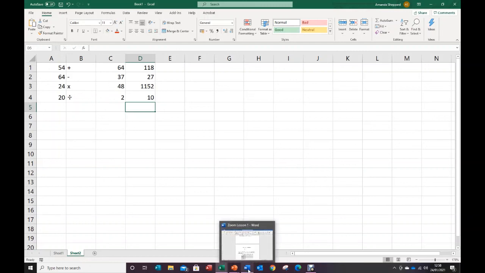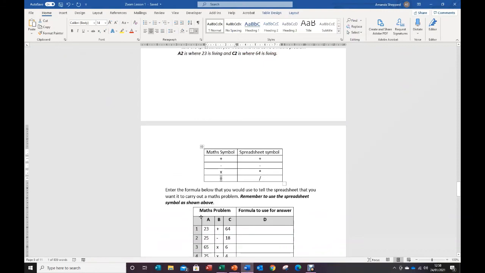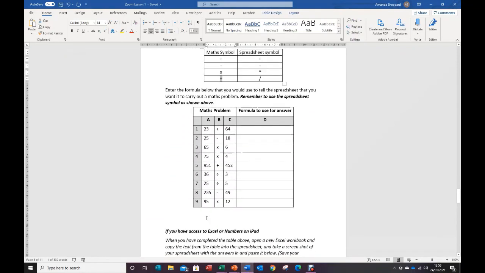What you're going to do now is go back to your workbook, and in here there's some practices for you. So here we have the numbers, so 23 and 64, the formula that we will put in there. Okay, I want you to write it in. So I want you to write in equals. Remember that you have to tell the spreadsheet what you would like it to do. Then replace the numbers with the cell address where it's living.